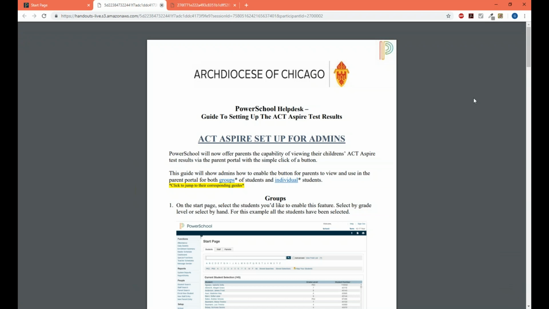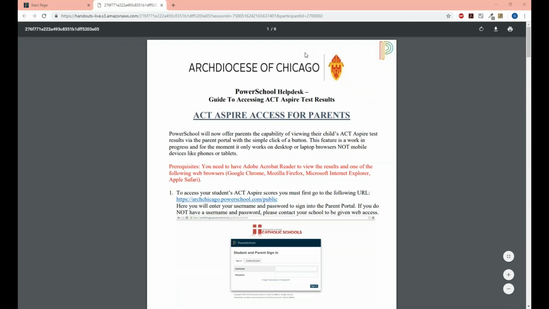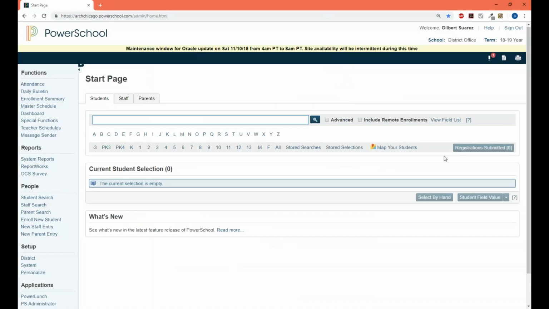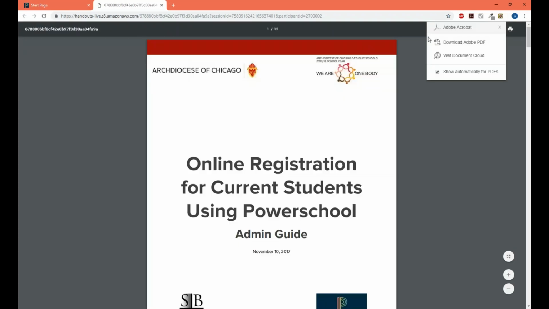Give me 1 second. I think I misspoke here. I shared out the wrong documents. I'm going to go ahead and reshare these out. Re-registration. This is the one. Here, I'll go ahead and open up on screen. I got a little ambitious with the ACT Aspire stuff, but here we are. This is the one we're talking about.